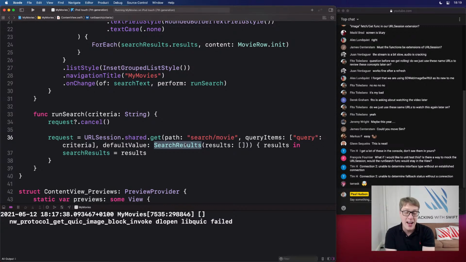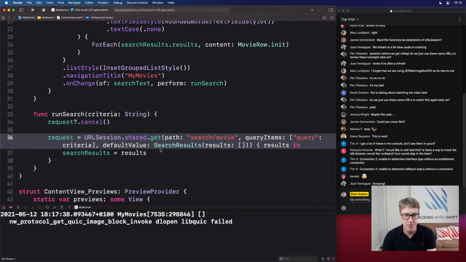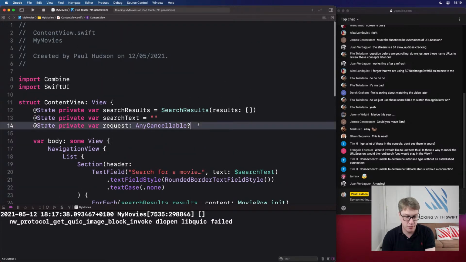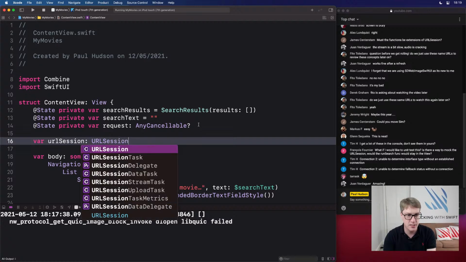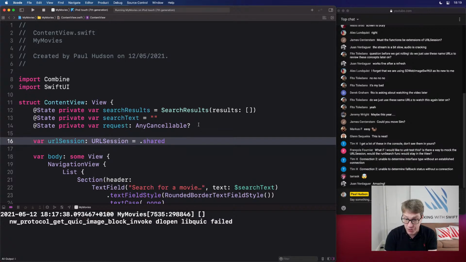Francois, there are a few ways of mocking this. What we have here, of course, is a very large hidden dependency on URL session shared. And really what you'd want to do is allow injection of that. So you might have something like, var URL session is a URL session equal to .shared by default, so that users can, in a test area, inject a custom URL session if you wanted to.